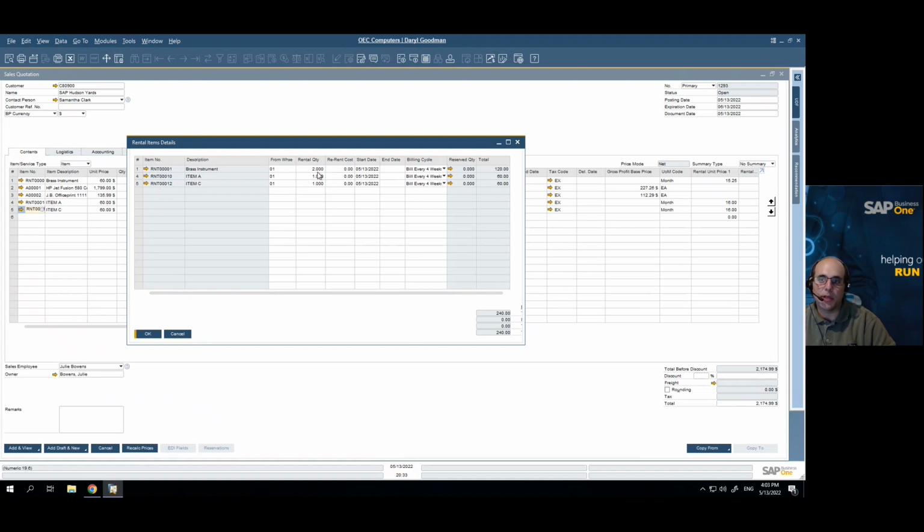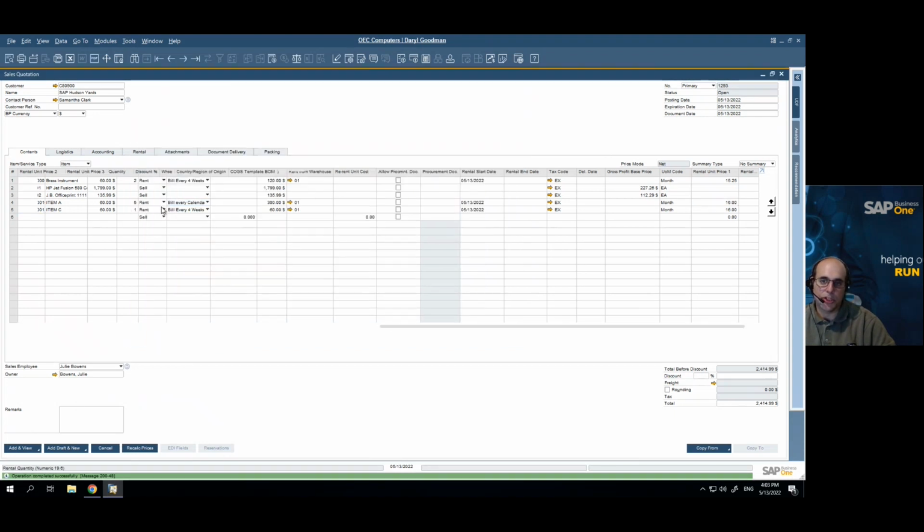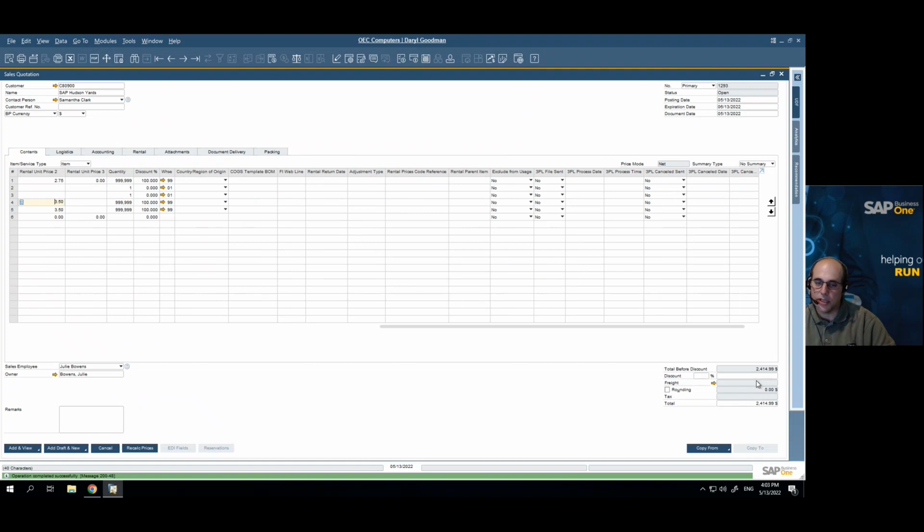But I have the ability to come in here and manipulate the different values. So if I wanted to change this one to be billed every calendar month, I have the ability to come in here and change that. I can also change the rental quantity. So you can come in here and update that and be able to get your rental totals, and then be able to update this. And it will come through and it will change the document as well. So you can see our rental total and our rental prices.